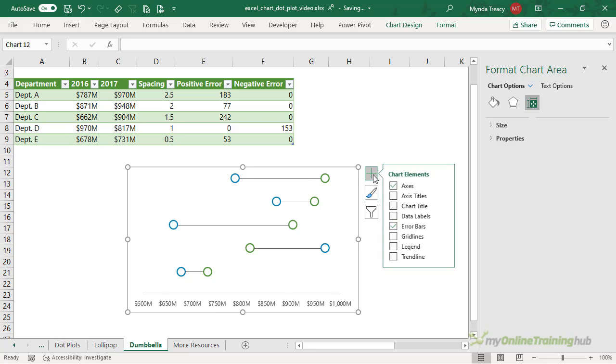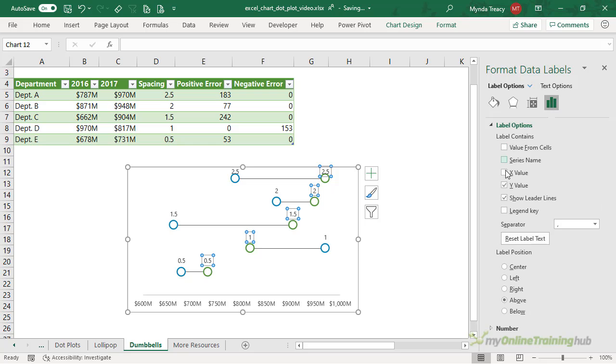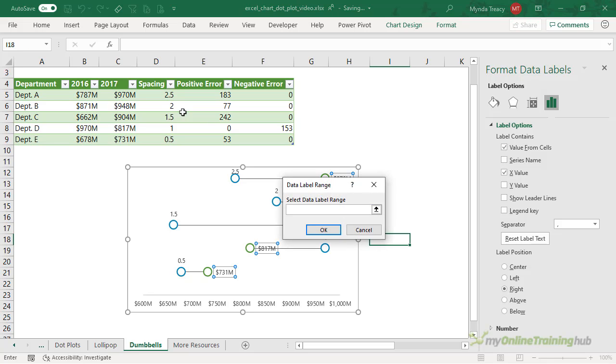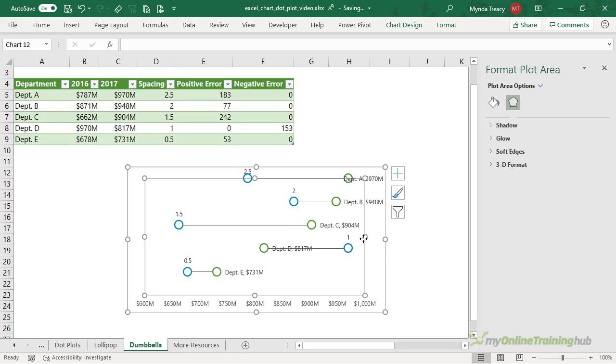Let's add some labels. So we'll go in, add data labels. We need to obviously go into more options so we can modify them a bit. Here I want the X value, not the Y values. And I don't need leader lines. Let's put these ones to the right. And let's also add a value from the cells so that we can have the department names included. Now we just need to give it a bit more space.